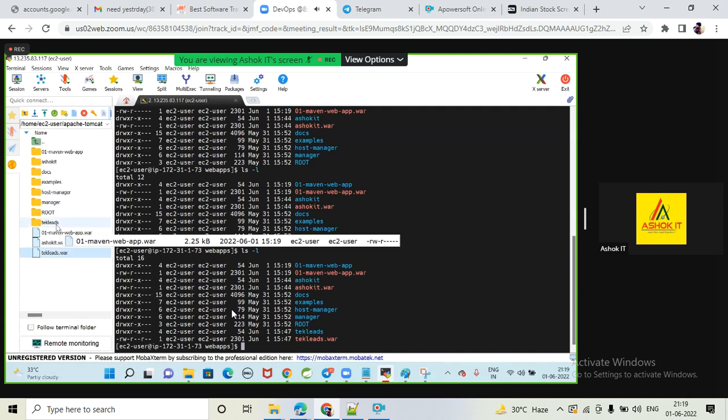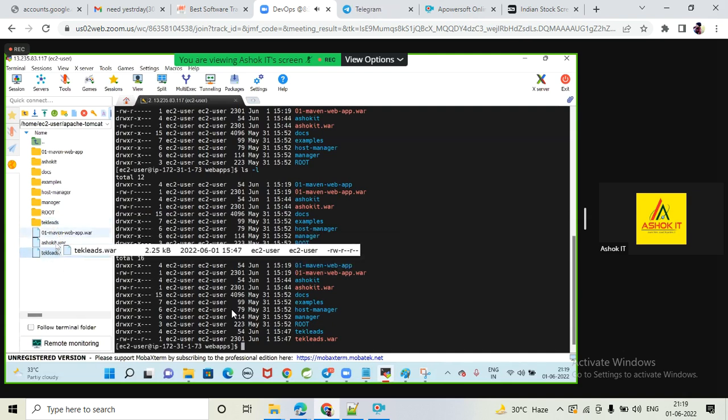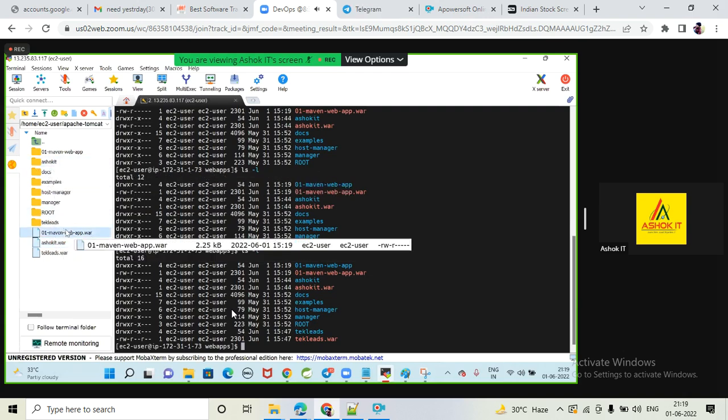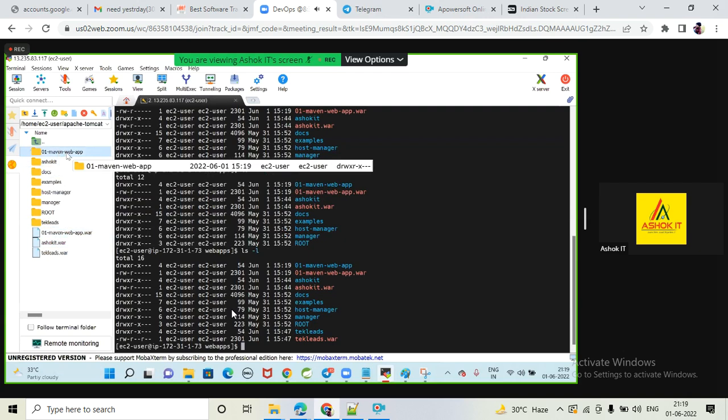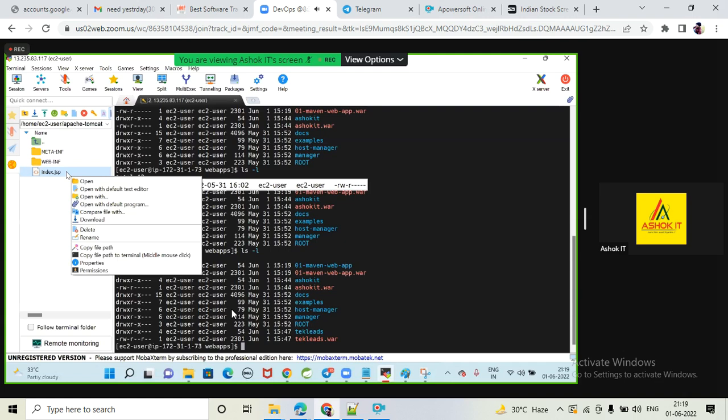When I upload the war file, it is extracted into a normal folder. TechLeads war file extracted, TechLeads folder created. Ashok IT war file extracted, Ashok IT folder created. Maven war file extracted, Maven web app folder got created. Inside the project, we have the index.jsp file.